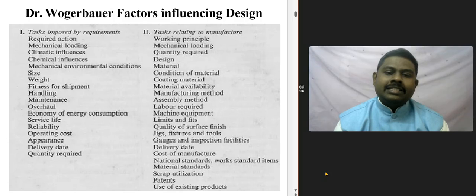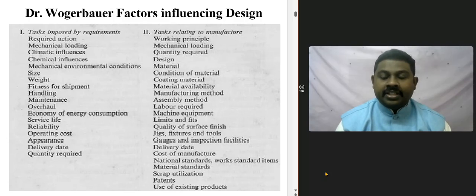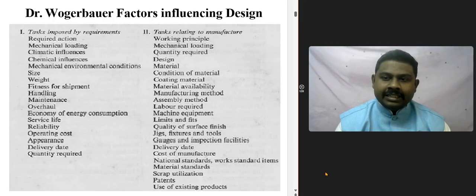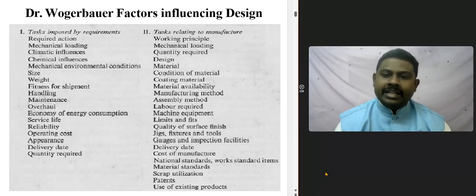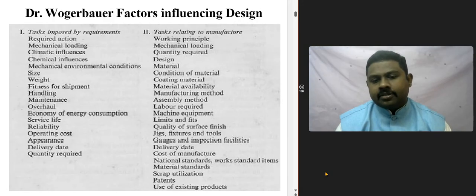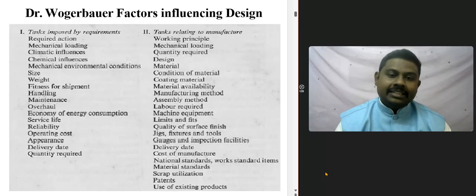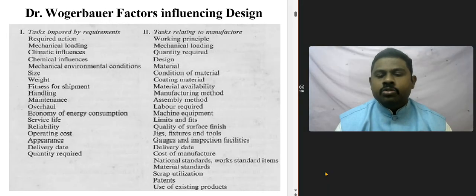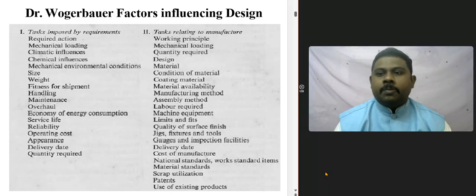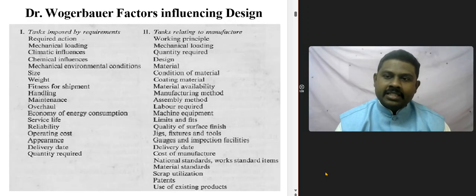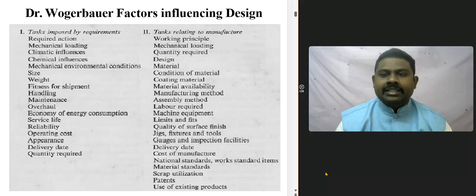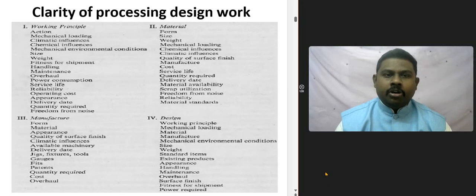Next is the scrap utilization. Out of the scrap, what are you going to do next that will be helpful for the other product? Otherwise, the entire thing will be scrap, meaning there is no use in it. Then patents. You can apply for a patent for your manufacturing method or your design or anything which is there. Then use of existing product. Suppose the product is existing, how are you going to service it, we are going to give it back to them. Like that, the existing product also you can modify.